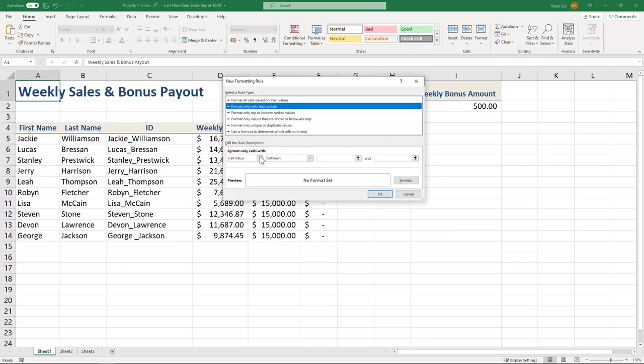Format only cells that contain. This rule is used to highlight cells that meet a specific condition. For example, you could use this rule to highlight cells that are lower than a specified value, or you could use this to look for specific text or even dates.